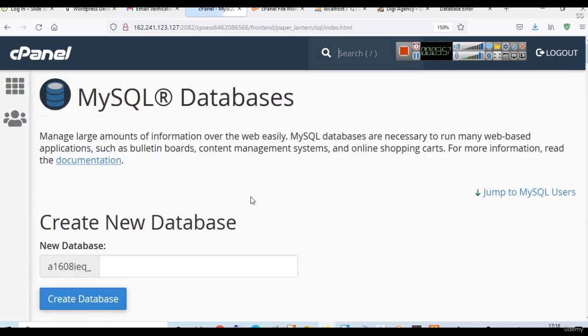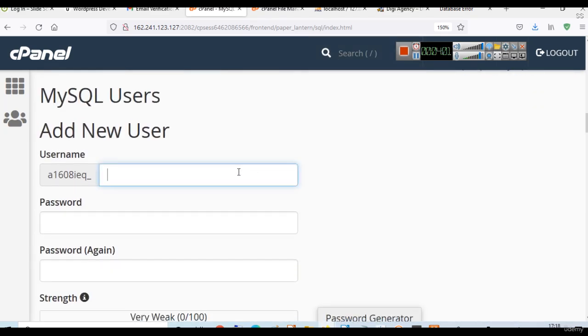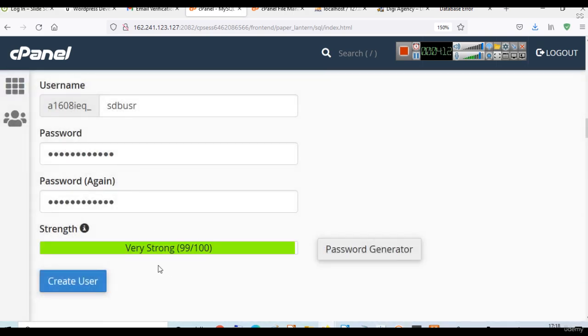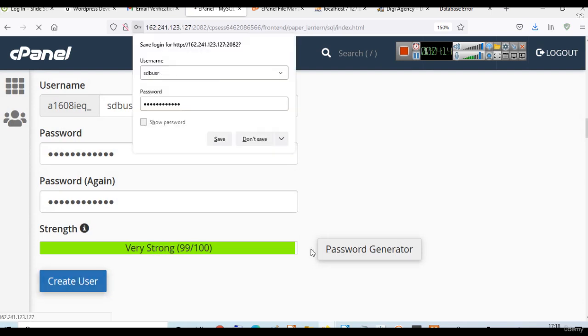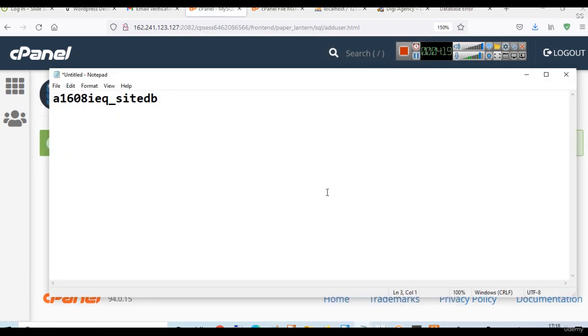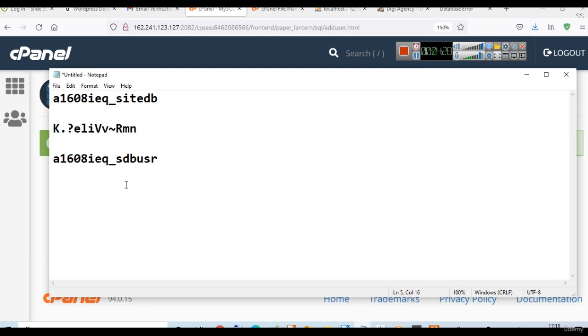Now go back, your database is created. Now you have to create the user. So SDBUSR, I'm going to name this user as this. I will generate a random password which I will copy and use. You can see it is very strong. Create user. So now in the same notepad file, I will save the password, and I will also save the name of the user. So now this name of the user is saved.